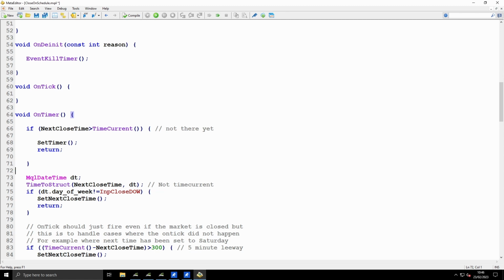And that finishes all of the code that is common between MetaTrader 4 and 5. The only differences are in the beginning of this code and the CloseAll function.